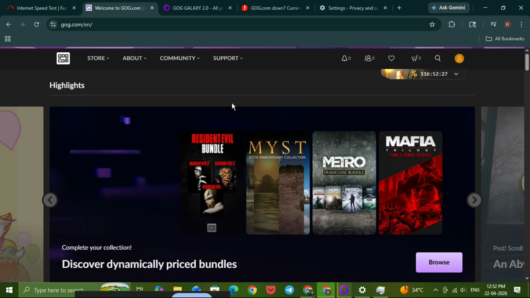If that doesn't work, try a different browser. For example, if you're using Chrome, switch over to Edge. If you're using Edge, try Firefox. Sometimes the problem is tied to one browser's stored session data, extensions, or security settings, and using another browser helps you get around it immediately. When you test another browser, don't forget to log in again and check whether the error still appears. If GOG opens normally in another browser, then you know the issue is probably browser-related rather than account-related.